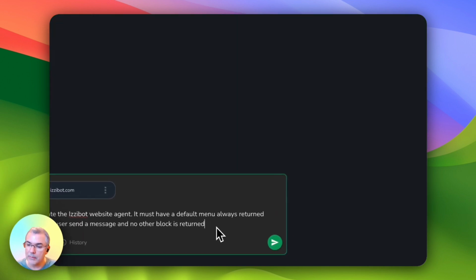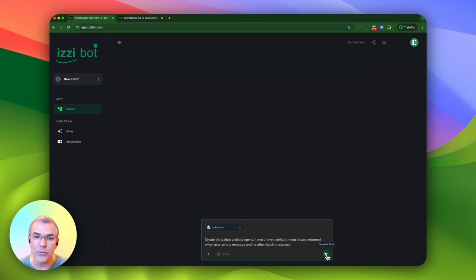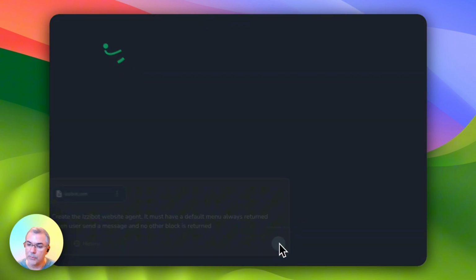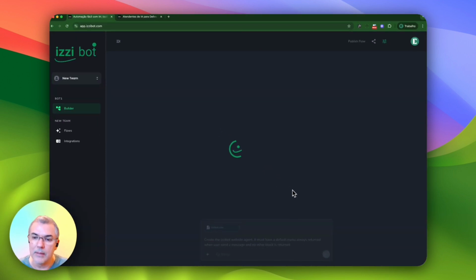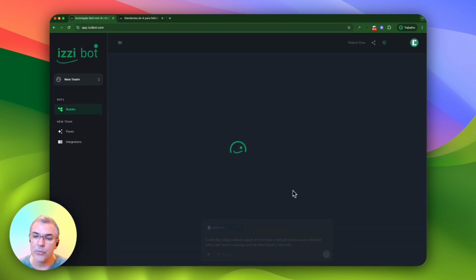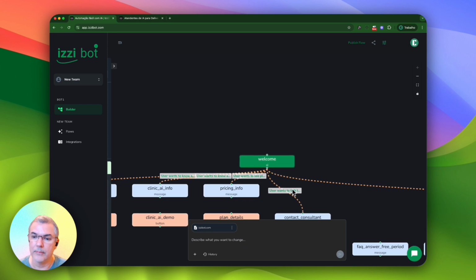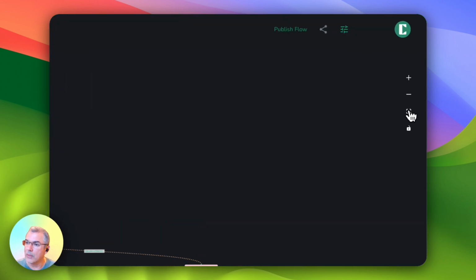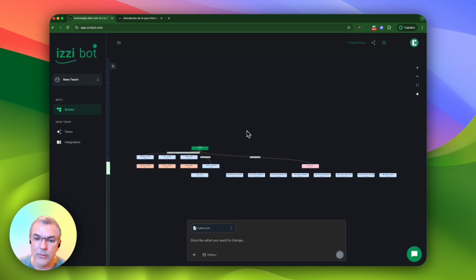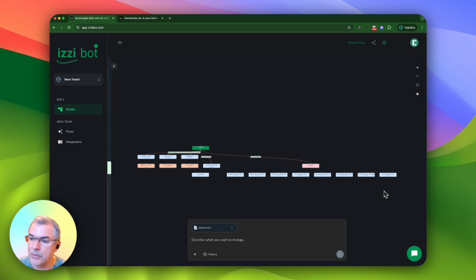Now we can just send the request to EasyBot to create this flow. So I will click on the Generate Flow button. This is going to take some seconds to generate the flow, and very soon we are going to see it here. Okay, now we have the workflow generated. I will zoom out to show you what it generated.